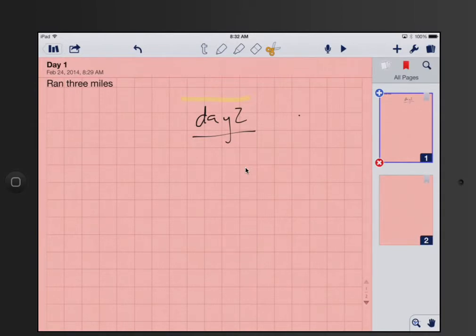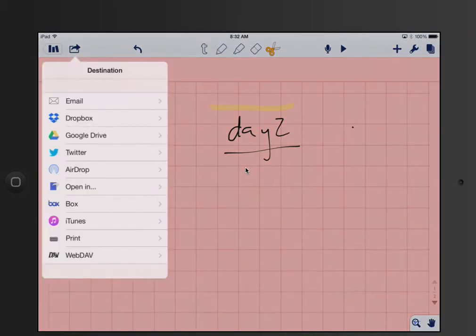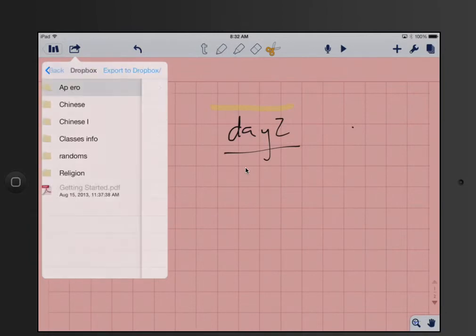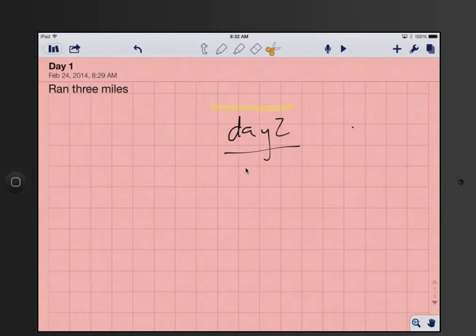One of the best parts about Notability is that you can import and export documents into the application. So if your teacher assigns work online, you can use Notability to your advantage. Go up into the left hand corner and hit export if you want to take this document and put it somewhere. For example, if I want to move it to Dropbox, I could select a folder and then place it in there. The most useful part though is the importing, and I'm going to show you that now.